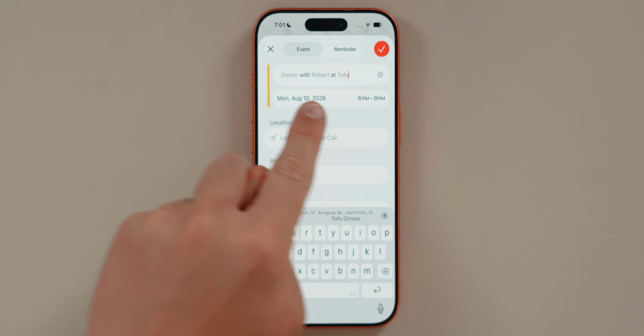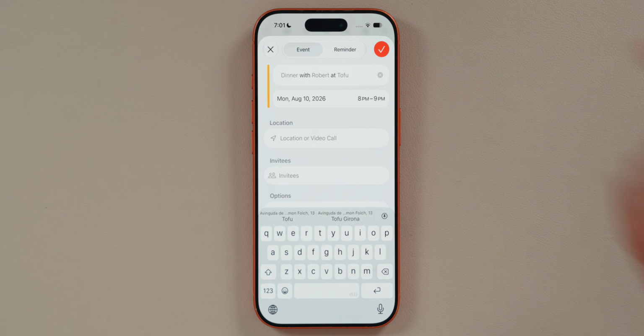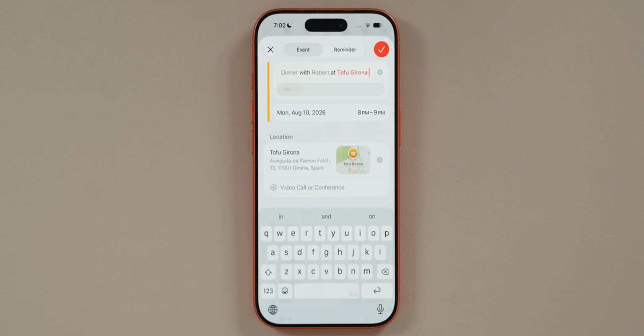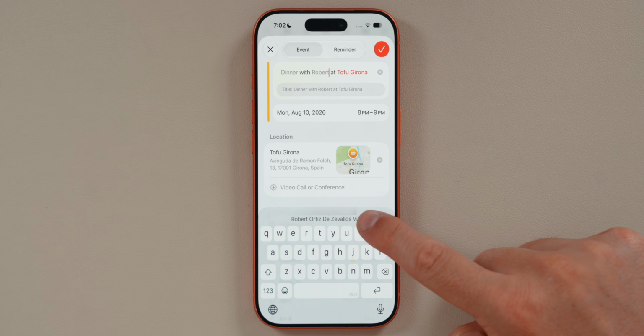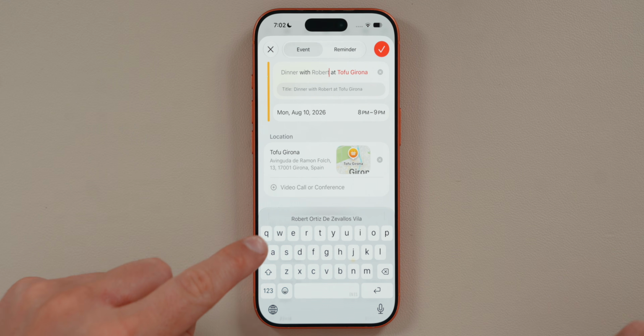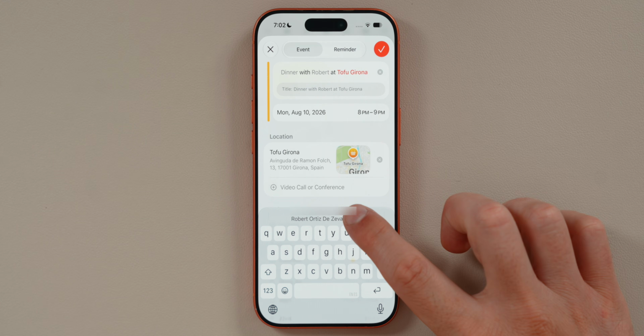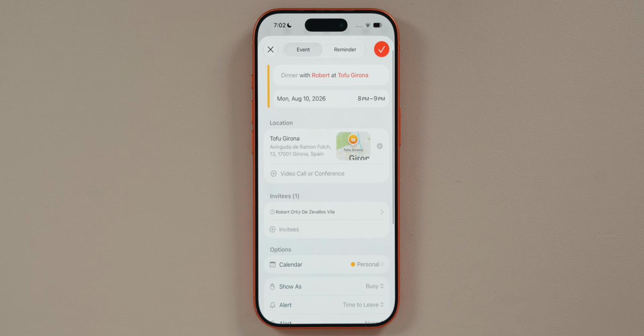As you can see, it recognized everything from dinner, it recognized Robert, and it recognized tofu. So you can see I can tap on tofu, it's already selected, and I can select the restaurant. In this case, it is this one right here. It automatically added my location. I can tap on Robert, and as you can see, it is now giving me Robert's exact email address, which I've now blurred, but it's also giving me his full name, which I can quickly tap on, and it will automatically invite him to the calendar.